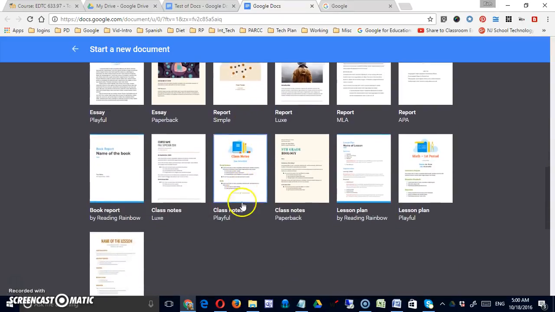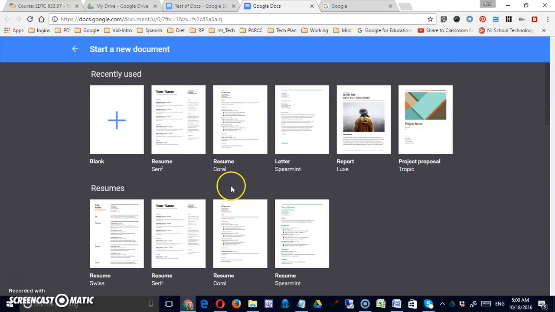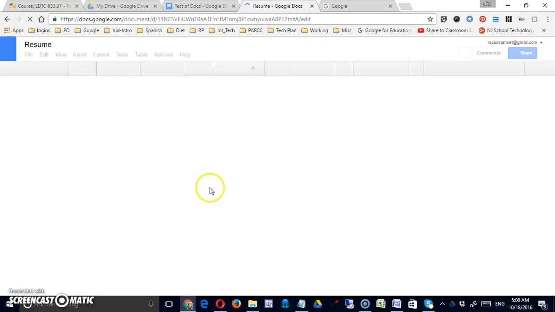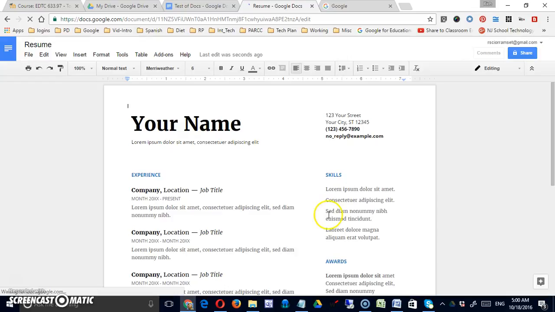So if I wanted, let's just say I was working on my resume and I liked this particular style, if I clicked on it, it would create a new document with formatting already in place to save me some time.